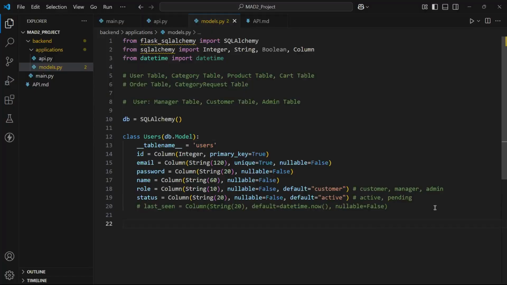So we can proceed, right? Any questions or any doubts from yesterday's session on this particular thing?